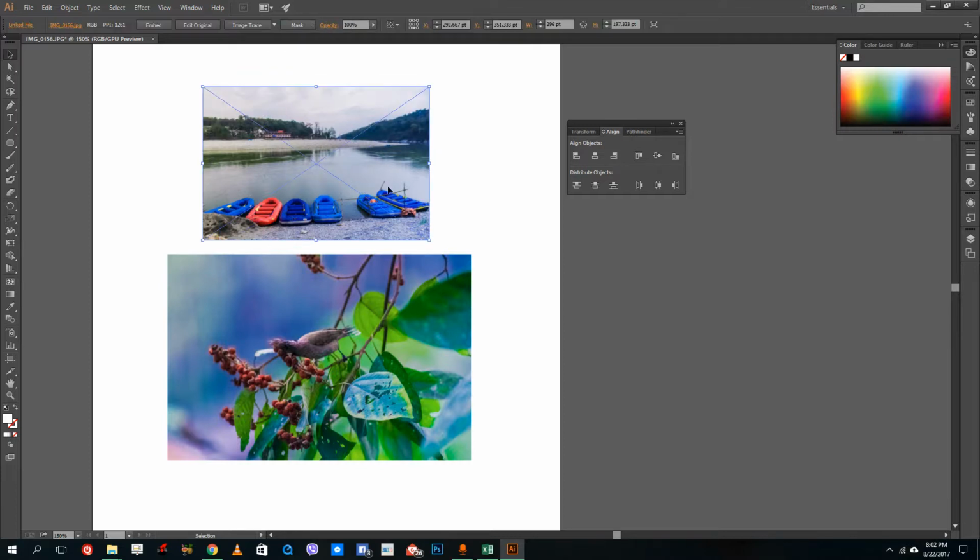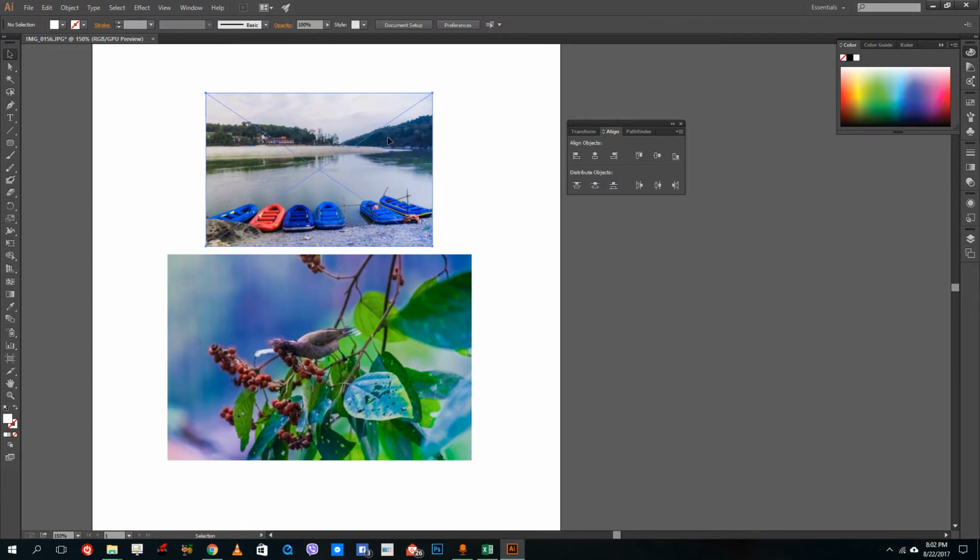So this is how you import images inside of Adobe Illustrator. This comes out as smart objects, and that's how you resize the image.